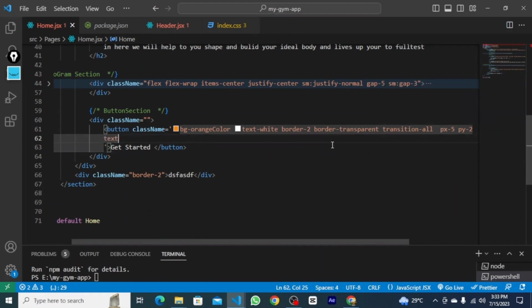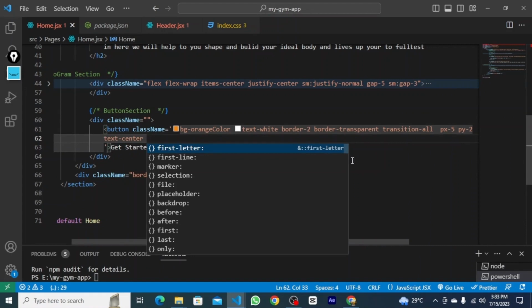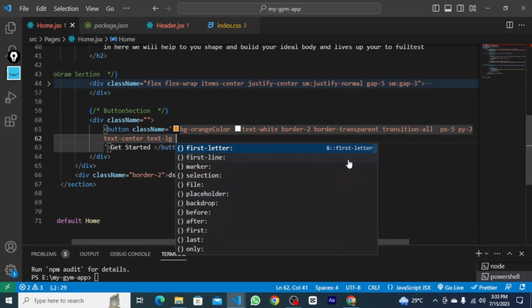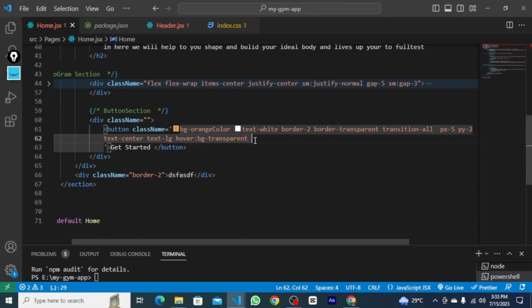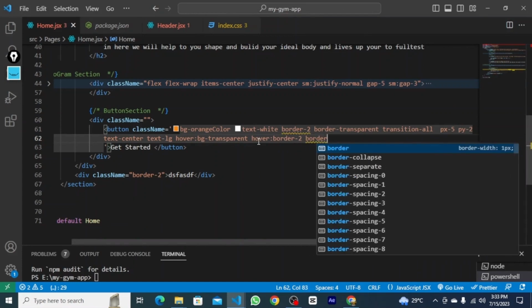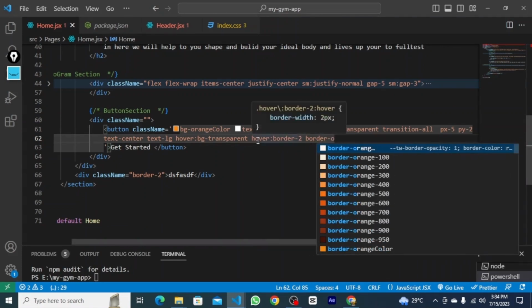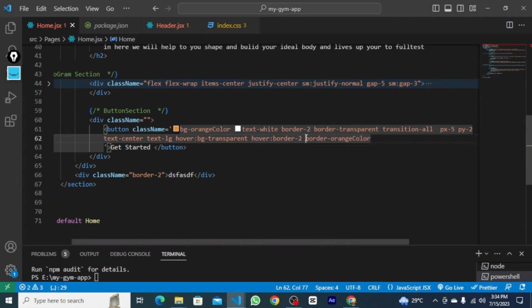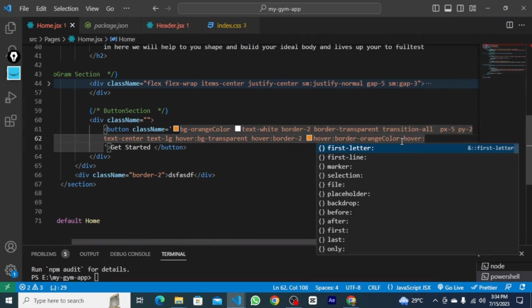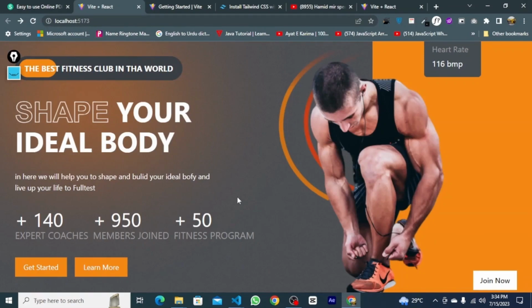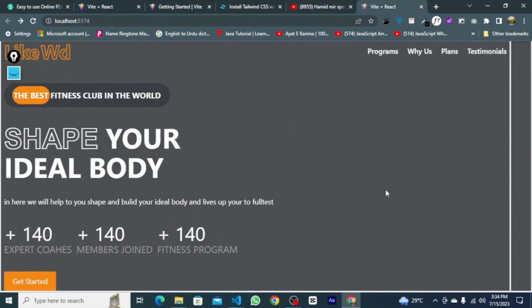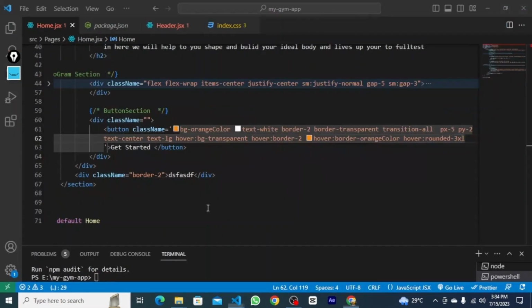So text center, text.id, okay, our bg transparent, okay, great. I will explain over border, border dot orange color, okay, on hover. Rounded txl, it is 24 pixel. So our first button, hope it is complete now. So it's working fine, okay.